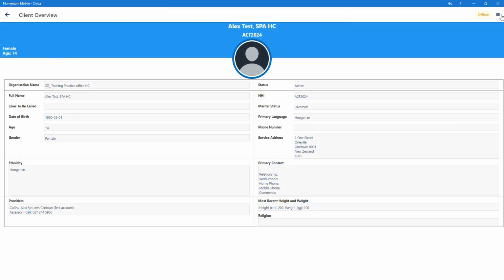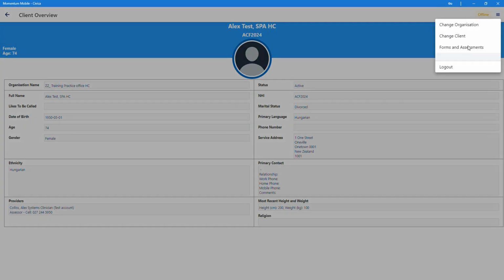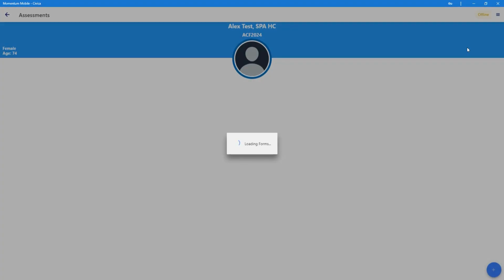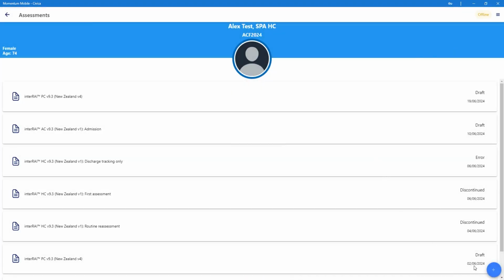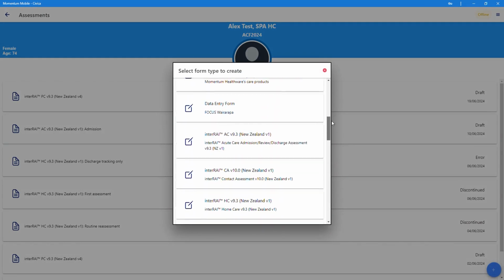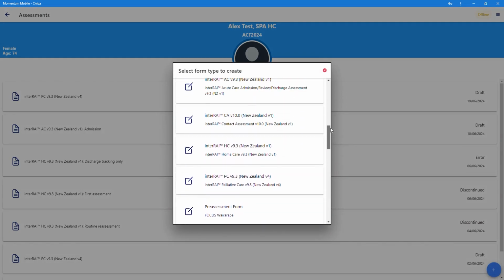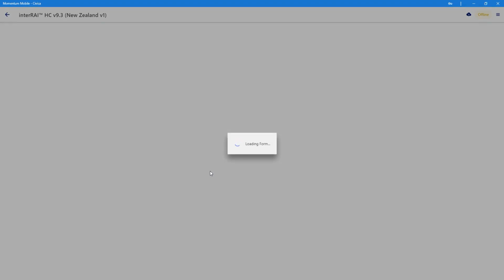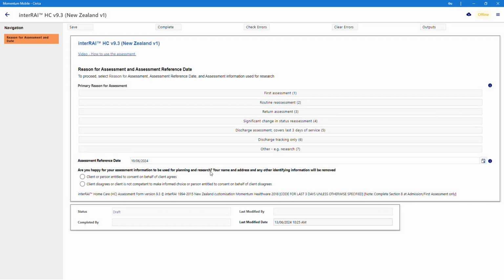You can also add a new assessment while offline, although information from a previous assessment won't be carried forward when you do this. To add a new assessment, click on the three lines in the top right-hand corner of the app window. Click on Forms and Assessments. Click on the blue circle with the plus sign. Select the required assessment or form from the list. The assessment is displayed in the same format as the web-based assessments and can be navigated in the same way.